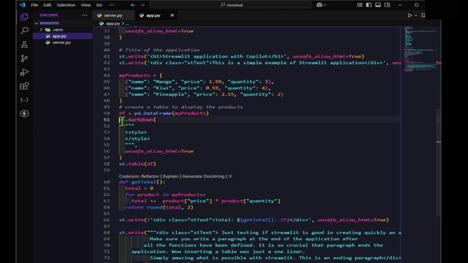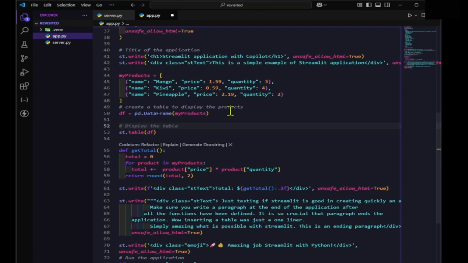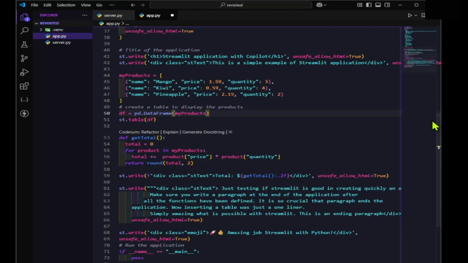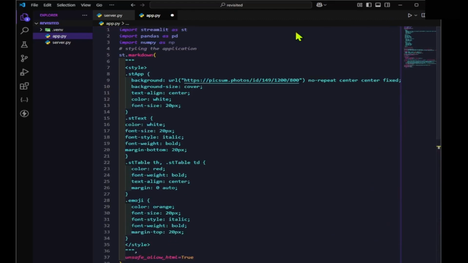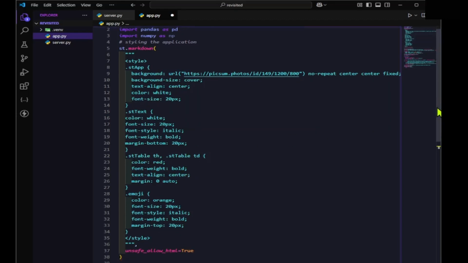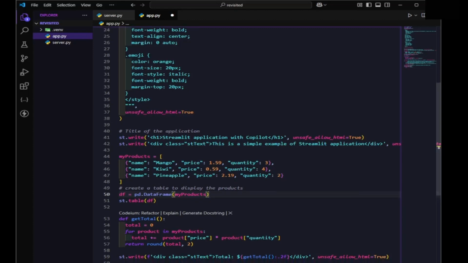So you see, we can style by creating a class within the style tag. And the stText, you see, color white, font size 20 pixel, font style italic, font weight bold, margin bottom. Then we have another, stTable th, stTable td, in which we have this color red and that.